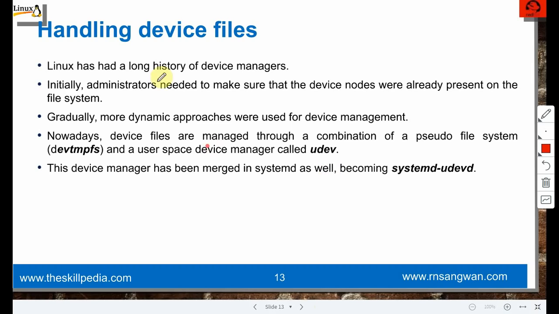Handling device files. Linux has a long history of device managers. Initially, administrators needed to make sure the device nodes were already present on the file system. Gradually, more dynamic approaches were used for device management. Nowadays, device files are managed through a combination of a pseudo file system, that is devtmpfs, and a user space device manager called udev.